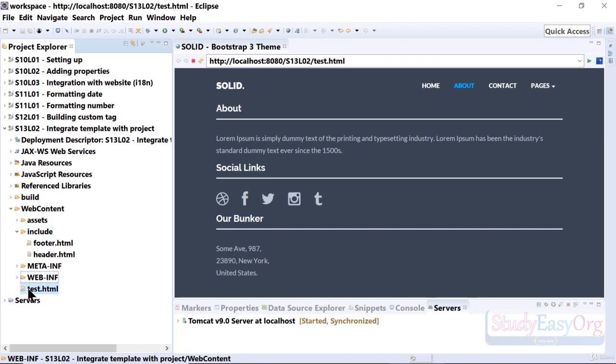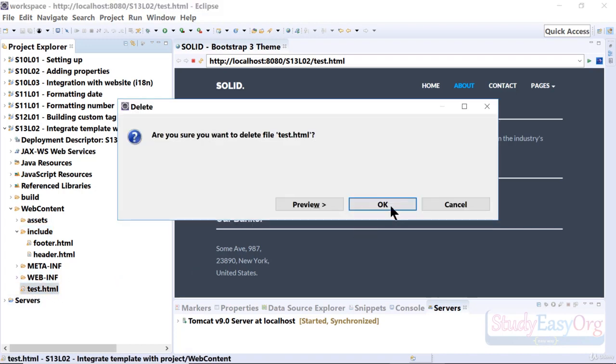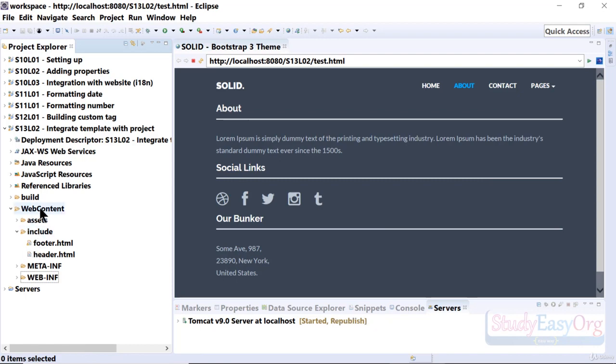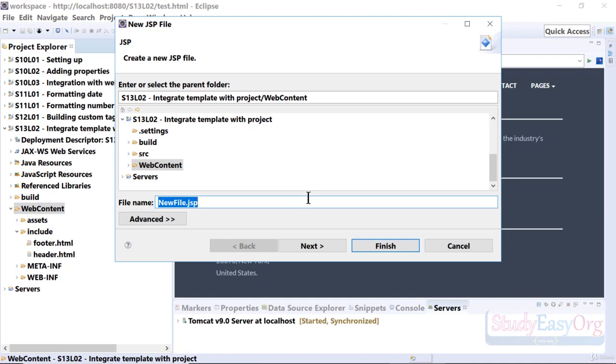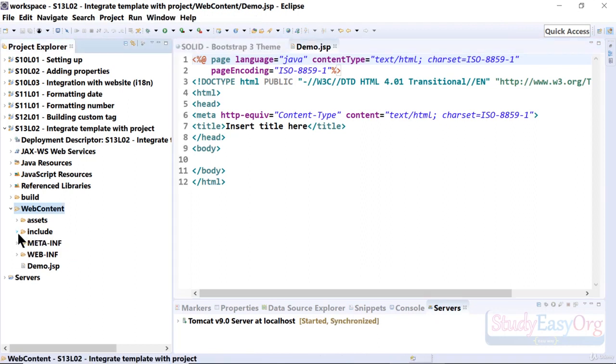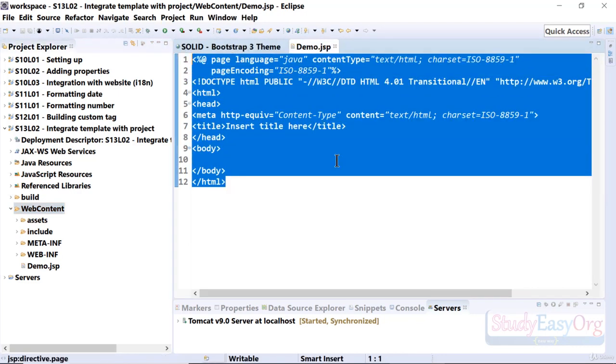First of all, let us delete this test.html file to get started, and we will add a new JSP file. The name of the JSP file would be, for example, demo, and let us click on finish. Alright, so this looks good. Now moving forward, we will try to include the header and footer file inside this demo file. So let us do that.